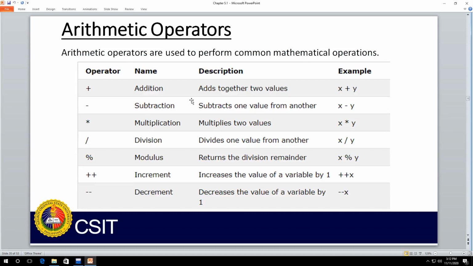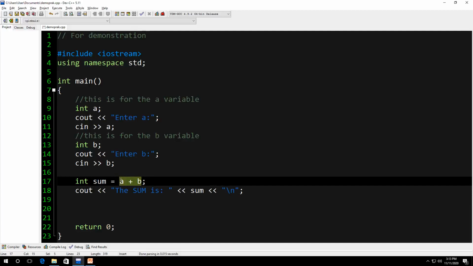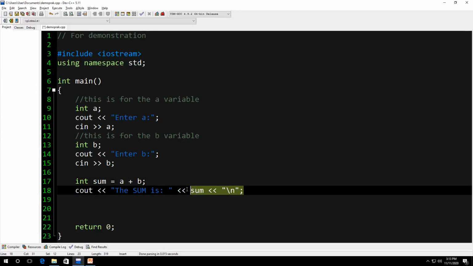Arithmetic operators are used to perform common mathematical operations. Like this one, we have the addition, which adds together two values. Like this one, the same as the example. This is the arithmetic operation of addition: int sum, and it will give you the sum.